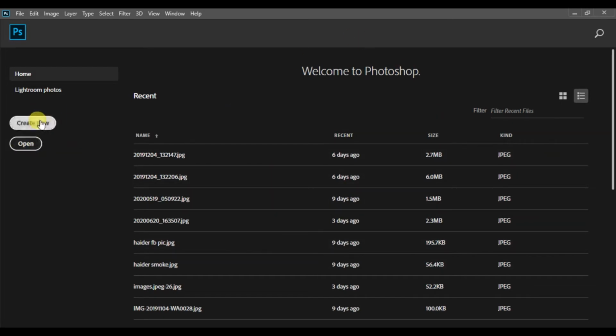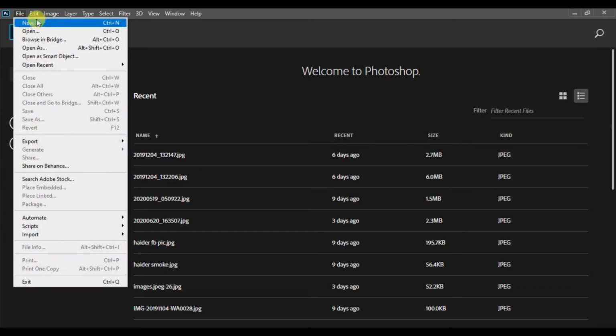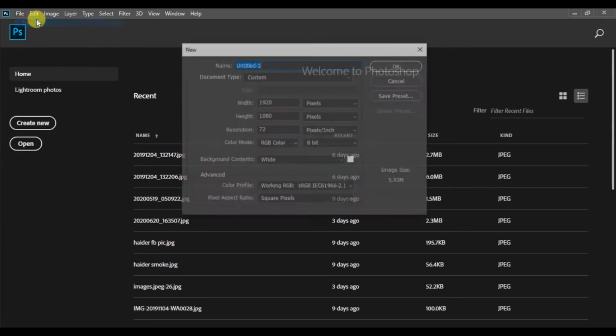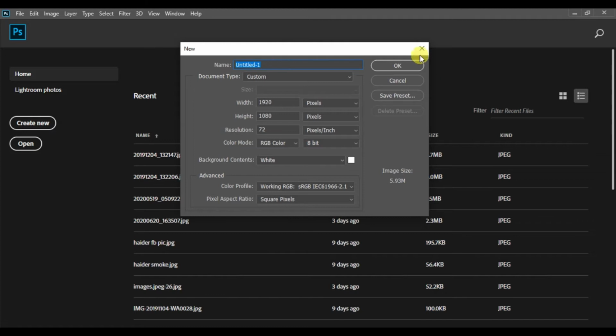So there are many options like file, edit, image. We will discuss it later. Now I am going to file and there will be an option of new. I am clicking on it. As you can see, our dialog box is open.